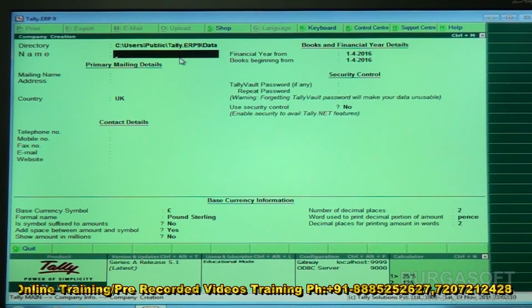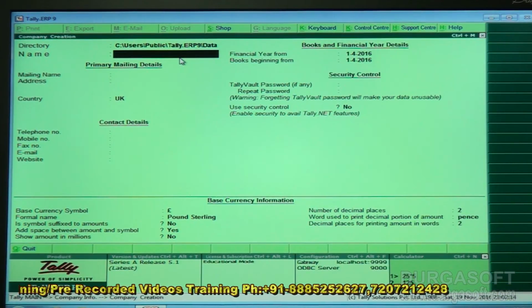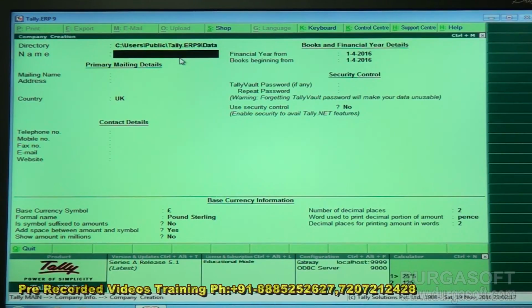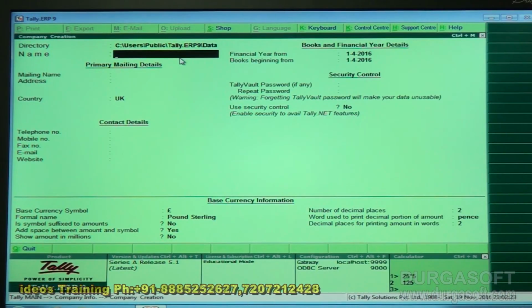Here we have different types of companies. Whichever company you are working for, for example, if you have a new startup company and you want to give it a name, your company has some name. That name you have to enter here. What you have to enter? The name of the company.